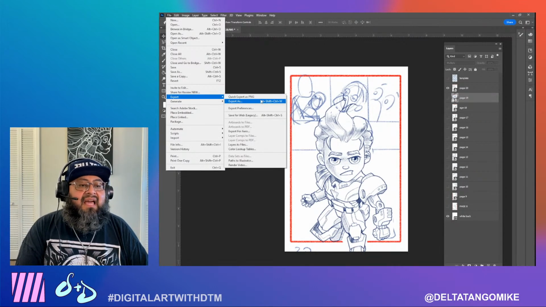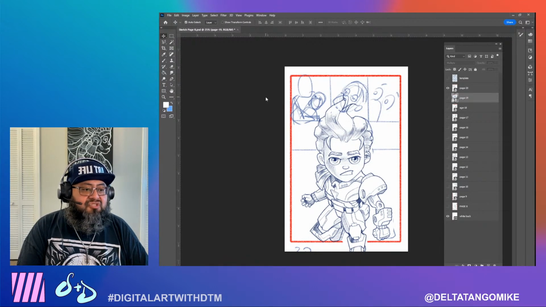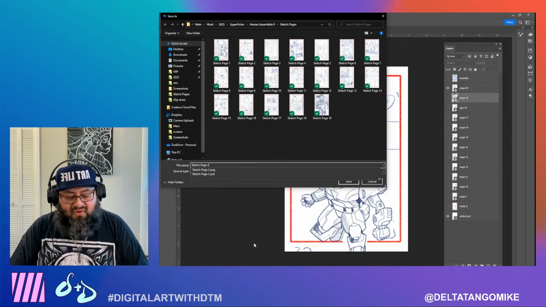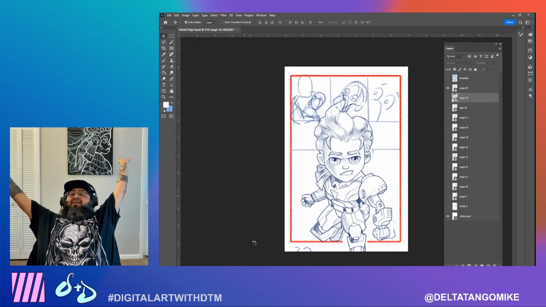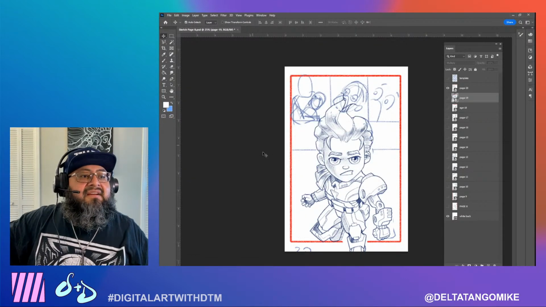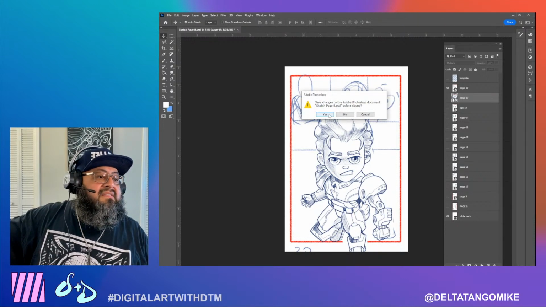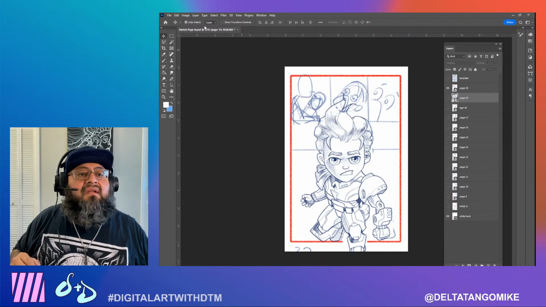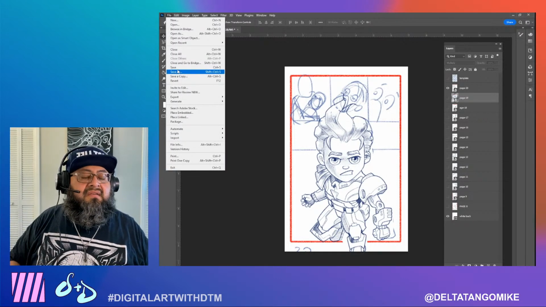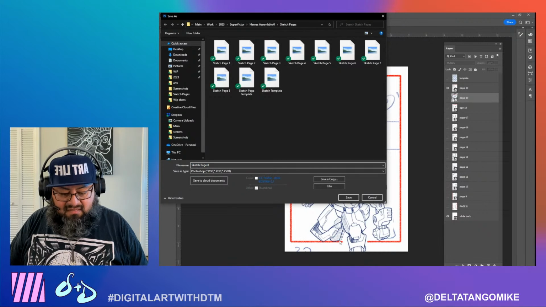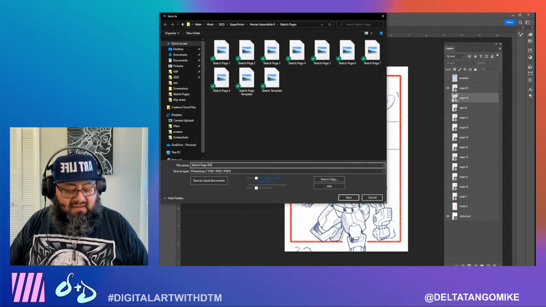Export. PNG, page 20. That's it. Whew. Oh my God. Okay, you guys sat here and we worked it out. Okay, let's save it. We'll save it as, hold on, cancel. Let's save as 9 to 20. There you go.